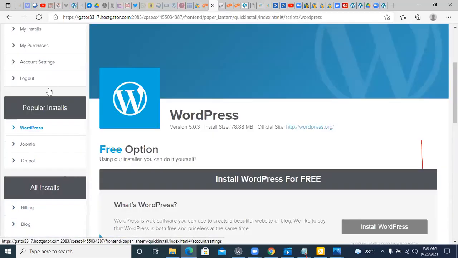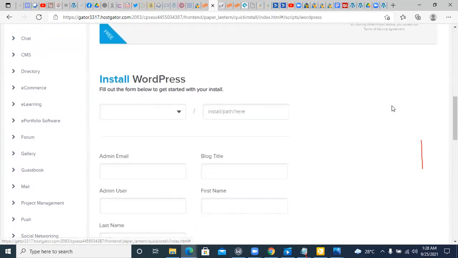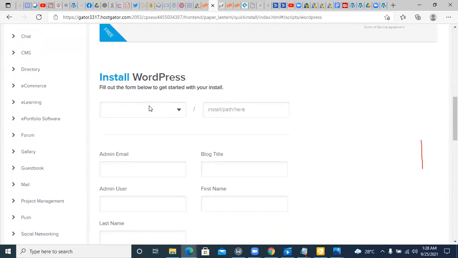So make sure that you've clicked on the WordPress tab and you're going to see this little button here that says Install WordPress. Don't pay attention to any of the stuff down here with prices. That's for people that are wanting to pay to have things installed for them and whatnot. You don't need that. You got this automated software here. Just click Install WordPress.